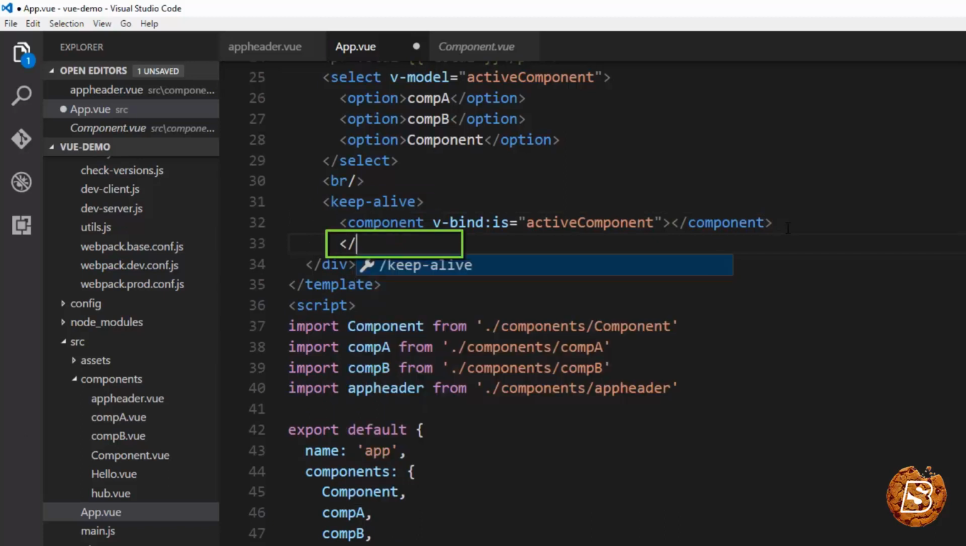once rendered, it will be kept in memory, so it will give you some performance boost compared to the earlier version that I demonstrated. So here keep alive will keep the rendered component in memory, and when you switch accordingly, it will fetch from the memory and display it to the user. So that becomes a bit faster.